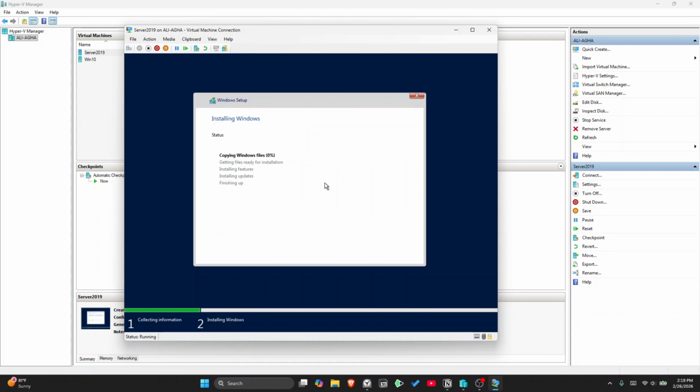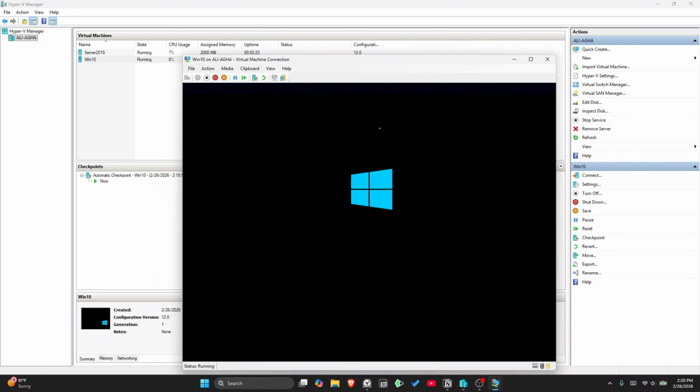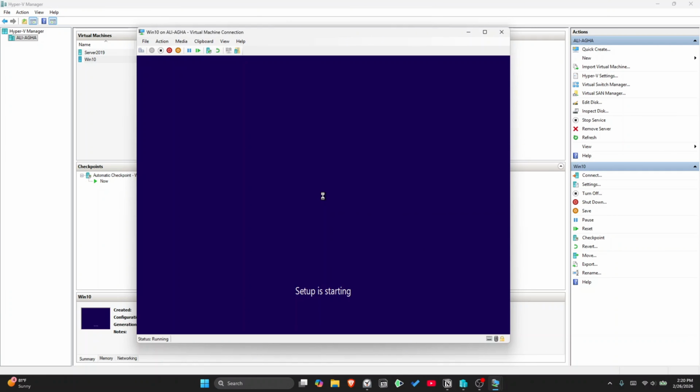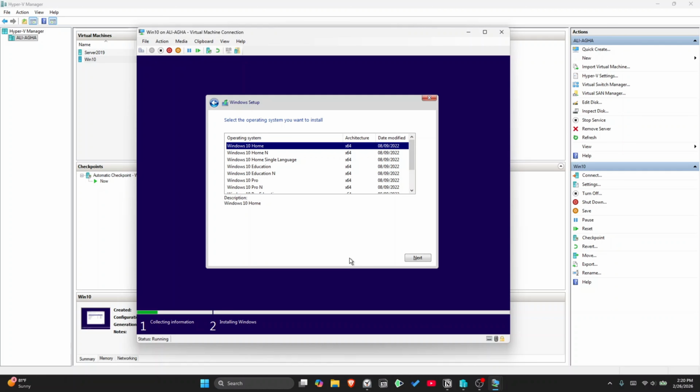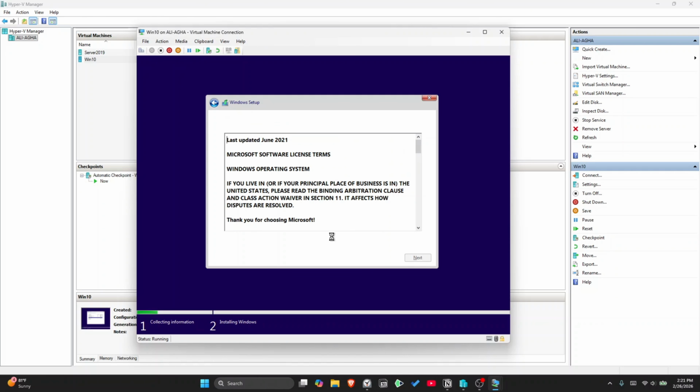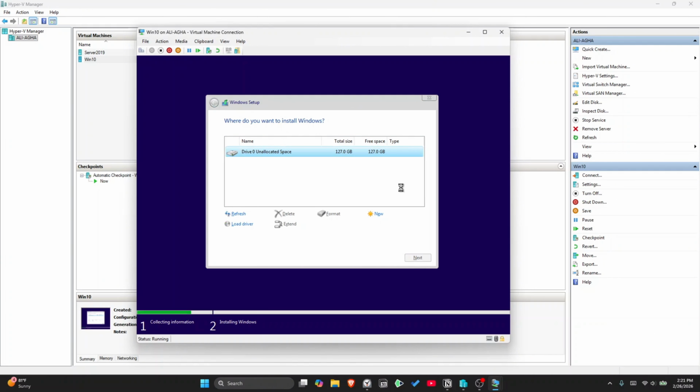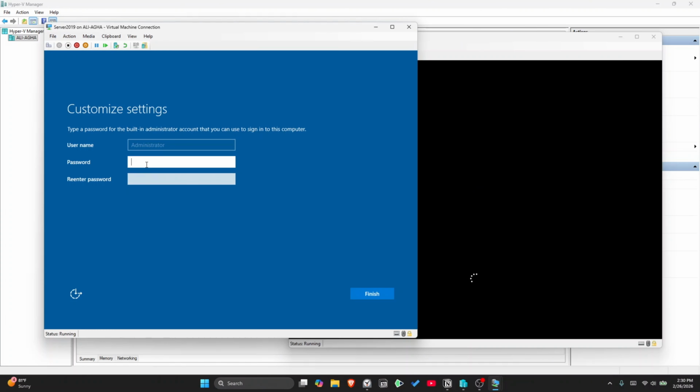Wait while it installs. So while the server is installing, I'll also install a Windows 10 machine. We'll need it later. Make sure you install Windows 10 Pro or higher, since they support joining a domain. So I will select Windows 10 Pro, then click Next. Accept the terms. Now set a password for your server.